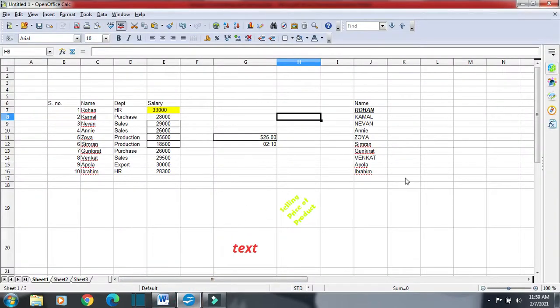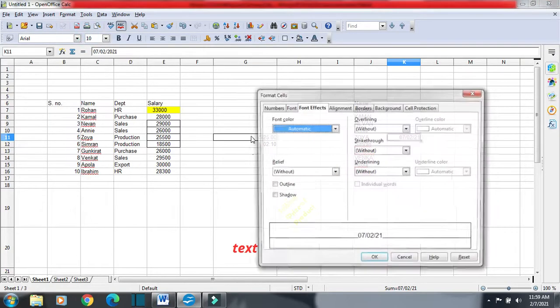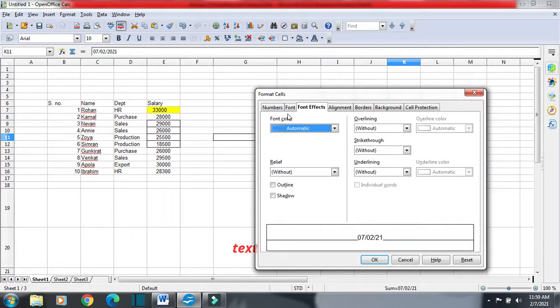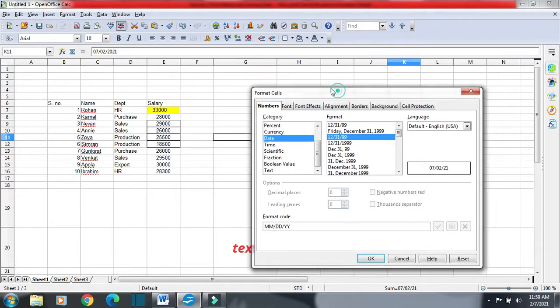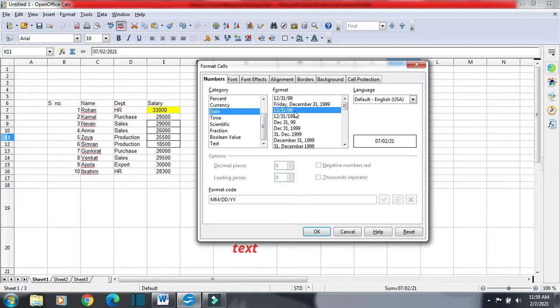First of all, let us write one date. Suppose I am writing the date 7/2/2021. So this is the date that I have inserted, and now I am going to format the date. Click on format and then cells, and from here, because it is from the numbers option, I will click on numbers, and you can see it is automatically selected as date. So here we can change the date. Suppose I don't like this one that I had inserted, I want to go for this one, so I can select this one also. Just click on OK.